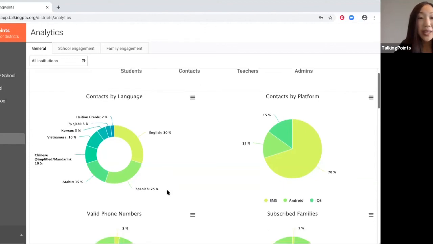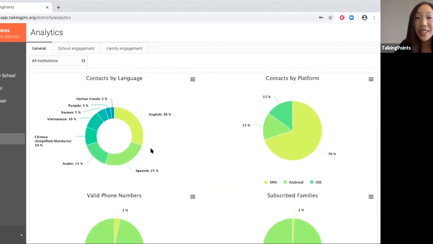Contacts by language, we have a breakdown here, similar to the school account. And then by platform, this is usually over 70% of the families on SMS. And then you can see what percentage of families are on Android or our iOS app. Again, everyone will receive the first message as a text message, and the apps are optional. Great.